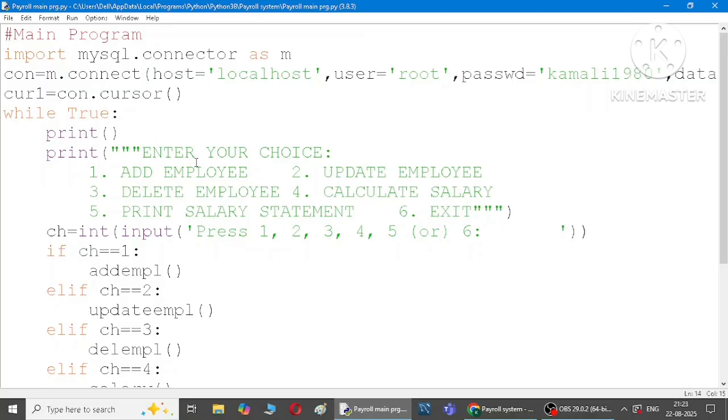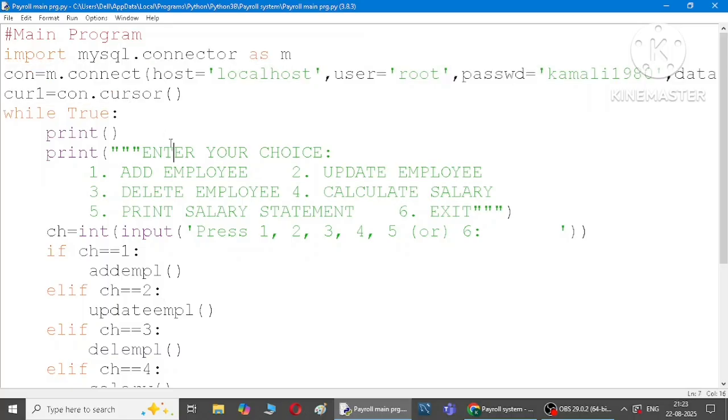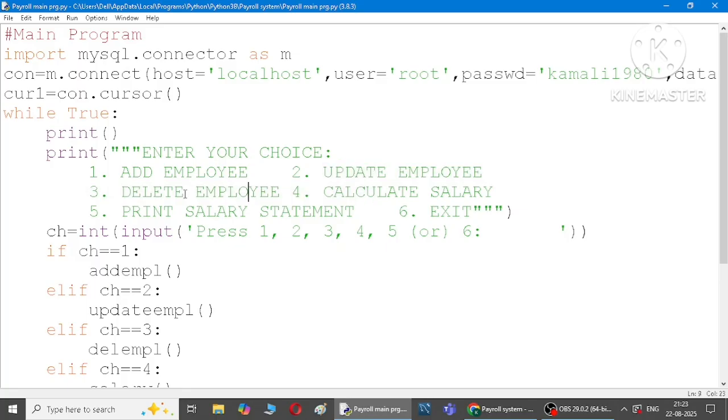Now here I have established a connection for MySQL, declared a cursor, and I am showing the menu as add employee. Choice 2 is update employee. Press 3 to delete employee. 4 is to calculate salary. 5 is to print the salary statement, and 6 is to exit.